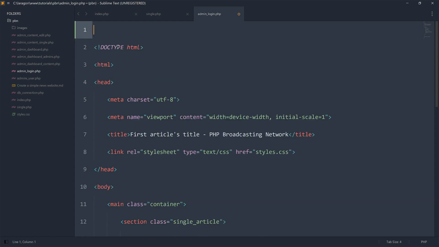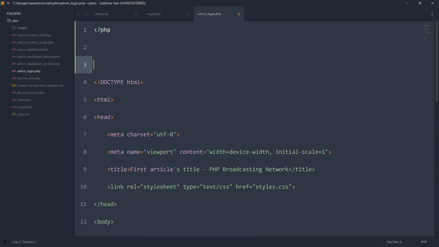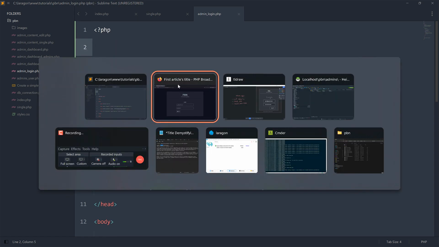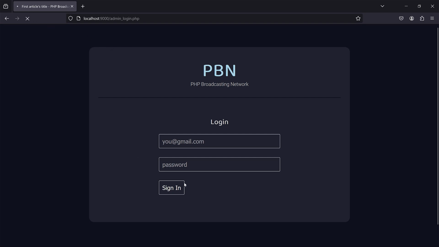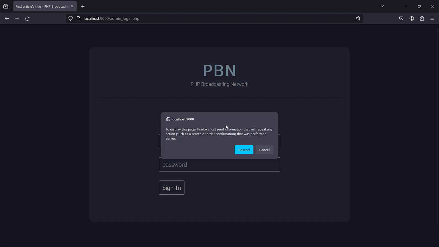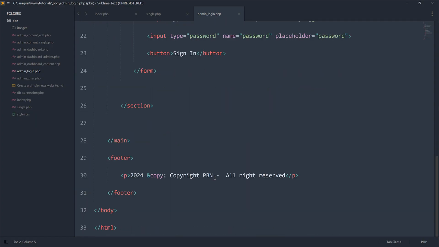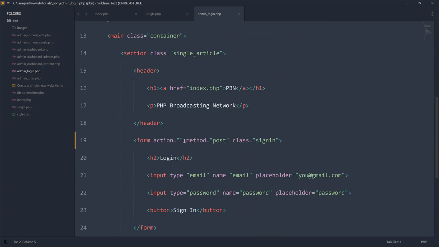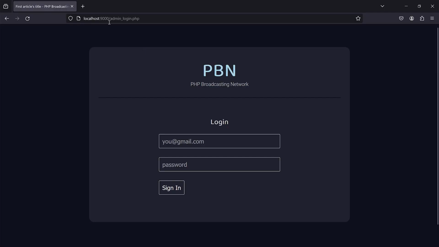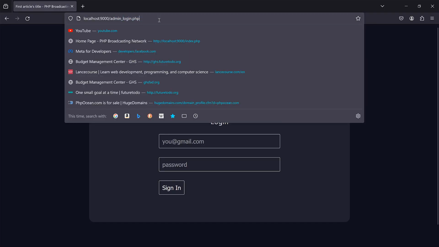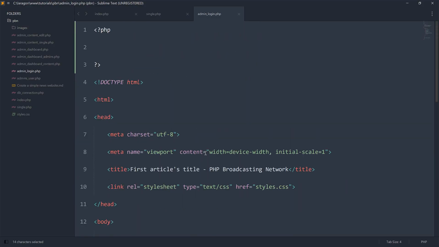On top of our file here, we can open our PHP section. This is where we are going to handle the processing of the form. Once that's done, if we try to submit the form, we'll see that it is redirected to the same place. If I reload, it will ask me if I want to resubmit because I have already submitted once. That is happening because we are using the post method here. If it was get, the data would be passed to the admin login page through the URL with a query string. Once that's done, the title here we need to change to admin login.